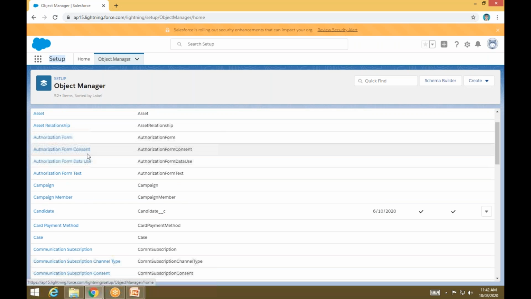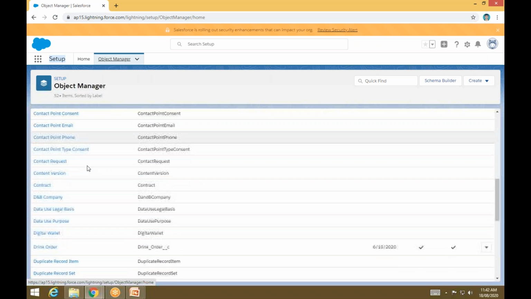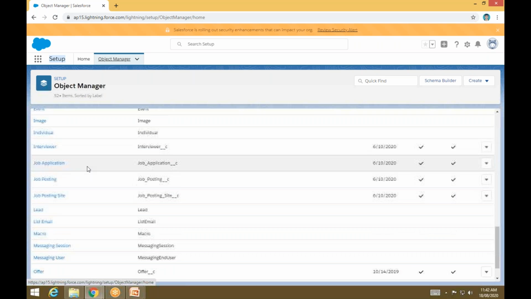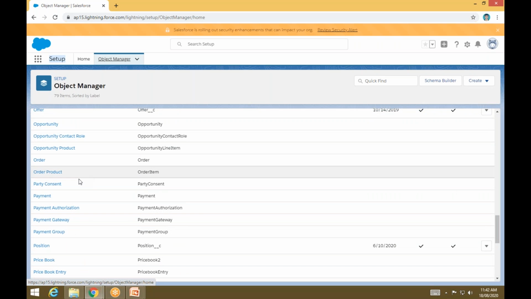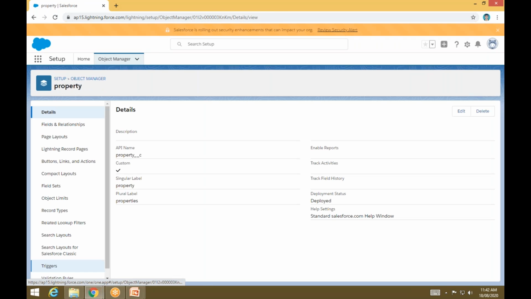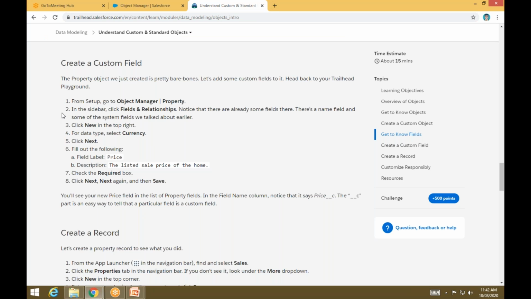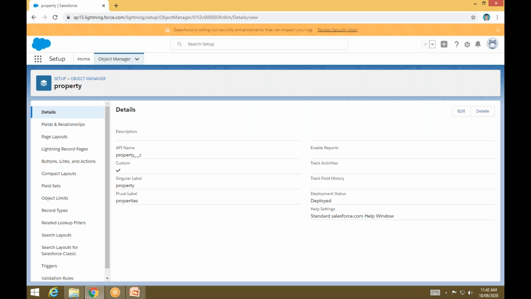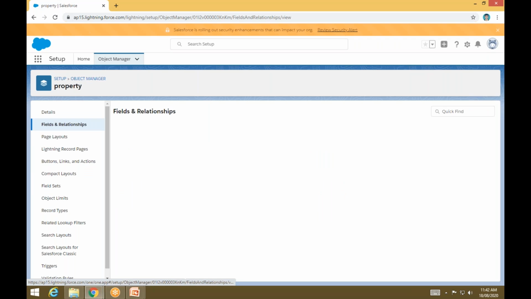Okay, now I need to search for the property object. Okay, now here I have the property object. Just click on this thing, it will open the details. Now what I have to do: in the sidebar, click on Fields and Relationships. So where is the sidebar? Here I have the sidebar. So in that I need to click on Fields and Relationships. Now I just need to click on this thing.